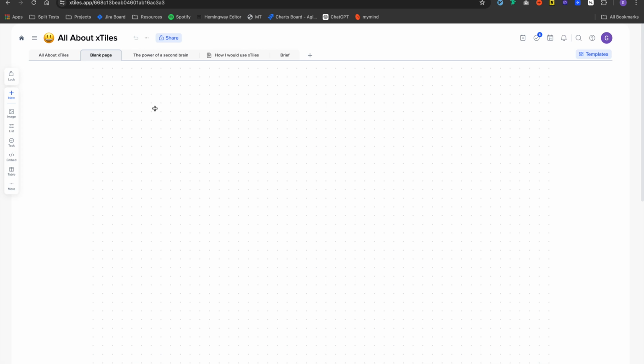That's what I think is unique about xTiles, is the way that a page is laid out, and you can just kind of splatter paint your thoughts and your images and all the stuff that's related to your project onto a page.